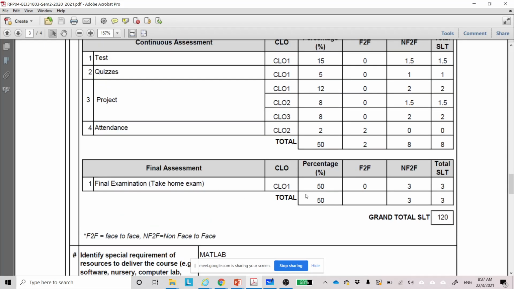Final exam, 50%. Okay, final exam, macam biasa lah, online. Take home exam, 50%. About the final exam, since we are doing it online, we found out that many students are cheating in the final exam. So I hope you didn't do that kind of thing.